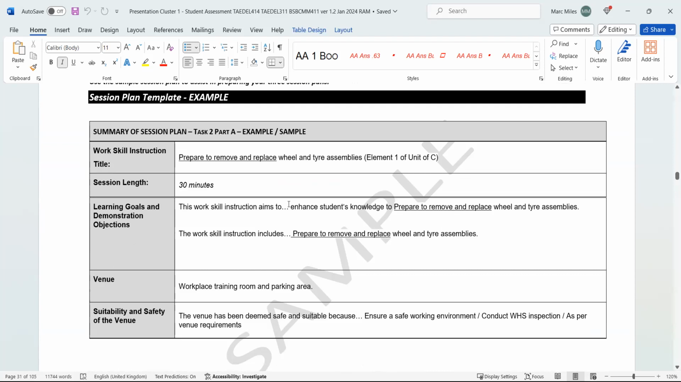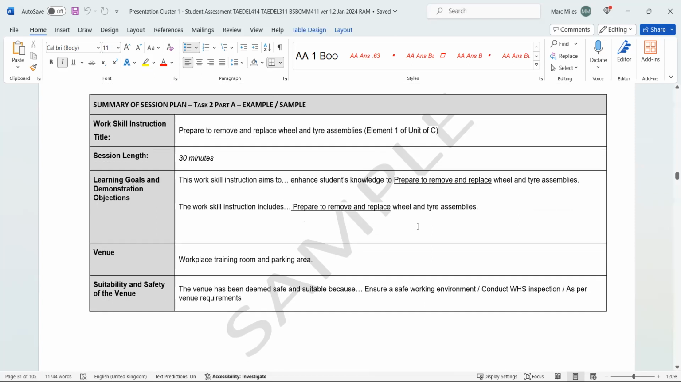This is very similar to another example that you may see in one of the other videos of the group presentation, but we are going to show you a more mentoring style of session plan that you may come across here. So let's dive into it. Session length, 30 minutes, learning goals and demonstration objectives. The work skill instruction includes prepare to remove and replace wheel and tire assemblies.